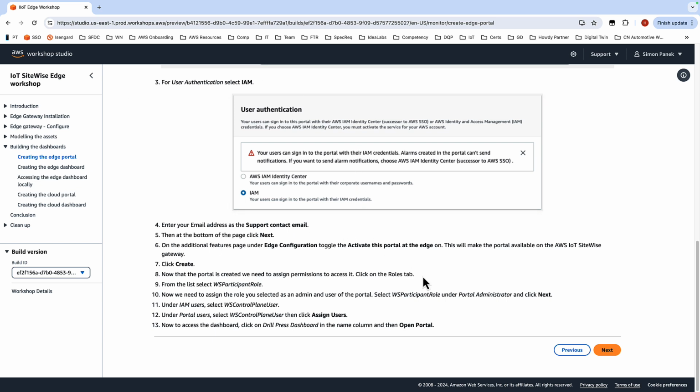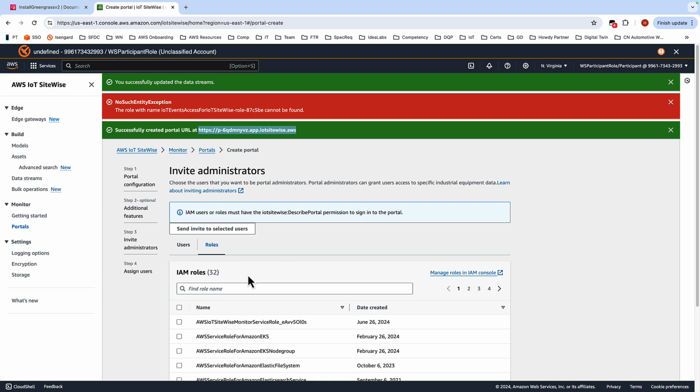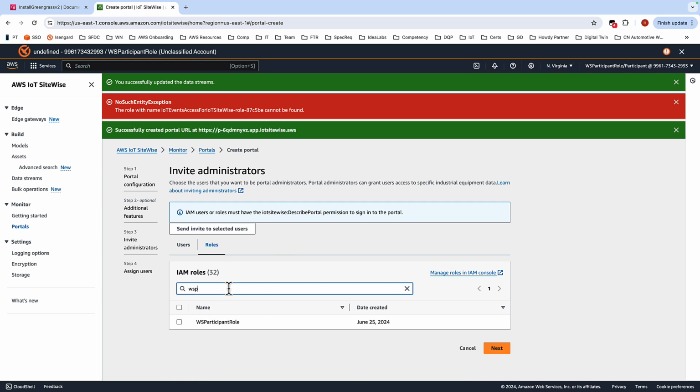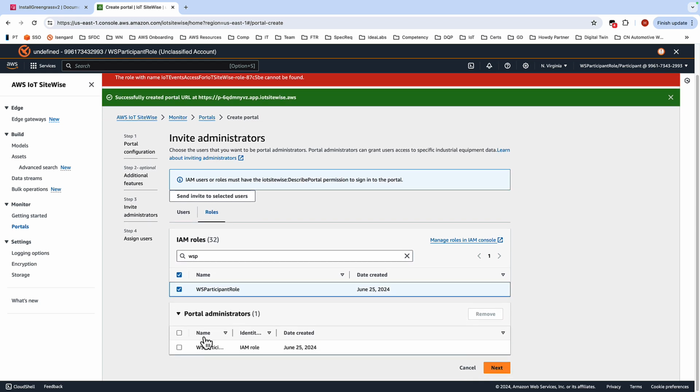We can do that by clicking on the Roles tab, and then we're going to select the workshop participant role and the workshop control plane user. So we start with the roles. If we just type in WSP, we should get the workshop participant role, and we can hit. We want to add them as an administrator as well.